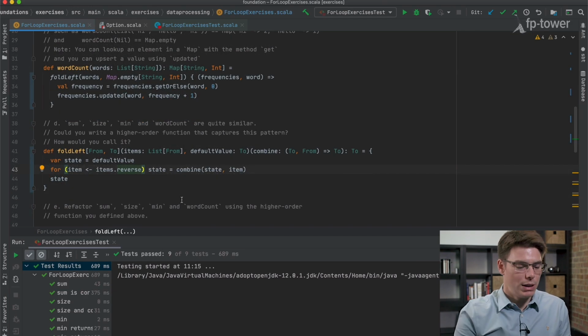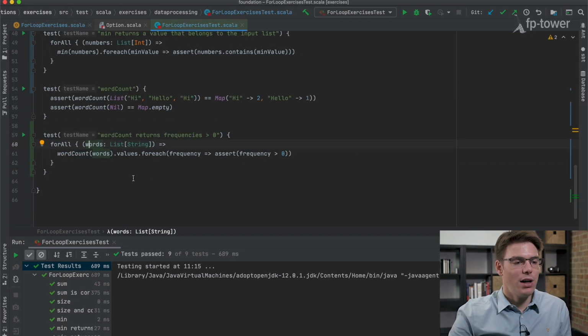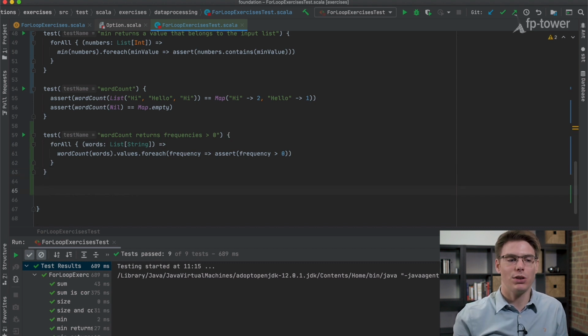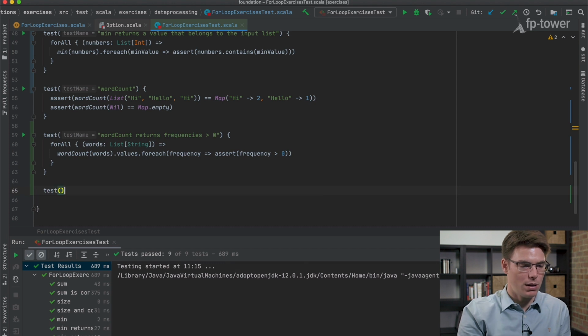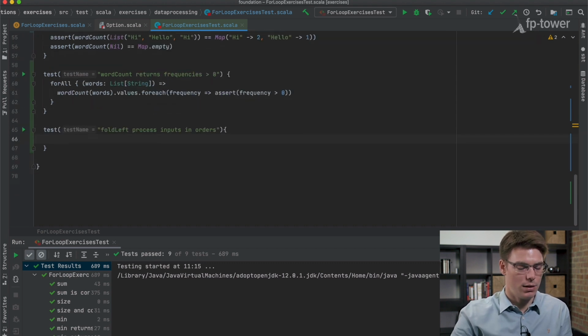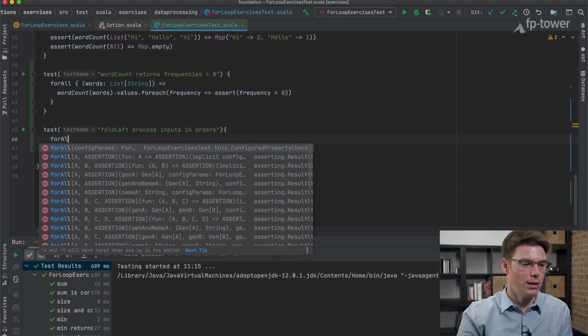So what we could do is to write a test that verifies that fold left is going to be a no operation. So something that takes an input list, does fold left with this input list, and returns the same list at the end. So how will we do this? Let's call it fold left process inputs in order. And in order to prove that, we'll generate a random list.